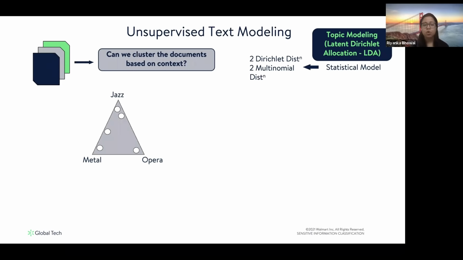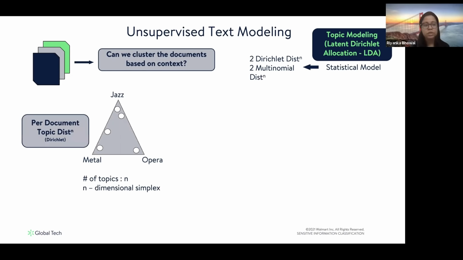Now, each of these documents will have some proportion of the topics in it. So for example, a document closer to opera might have 90% opera, 5% jazz, and 5% metal. And if we are dealing with, suppose, n number of topics, then we will be dealing with an n-dimensional simplex. This one is called the per-document topic distribution, which is a Dirichlet distribution.